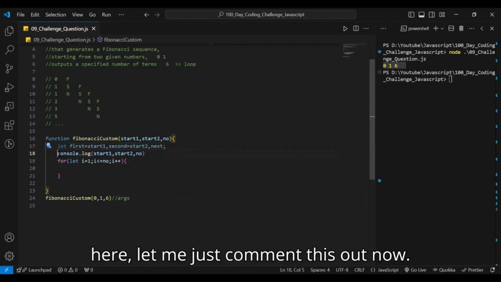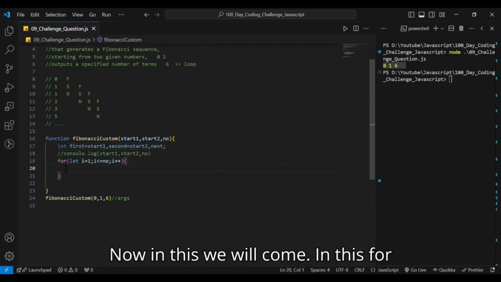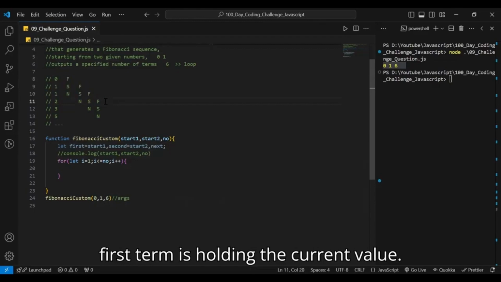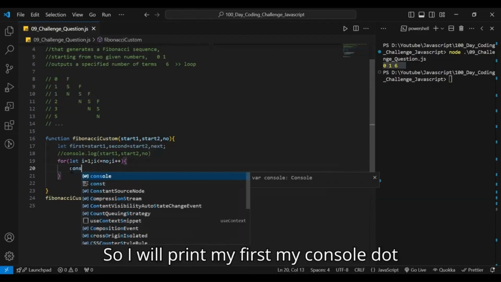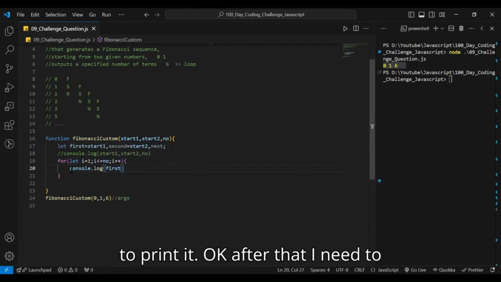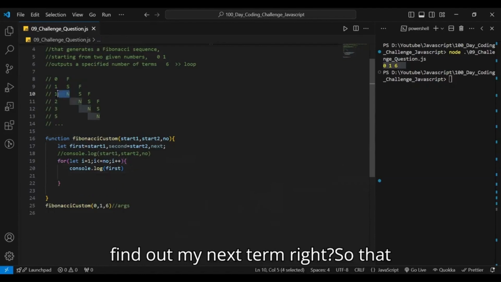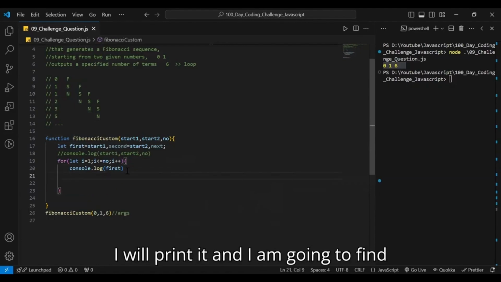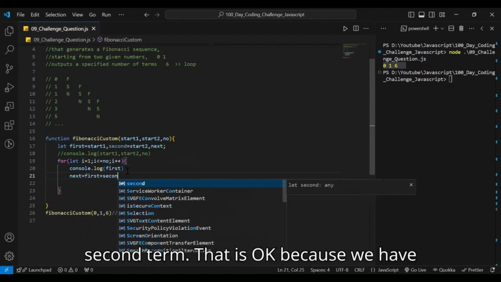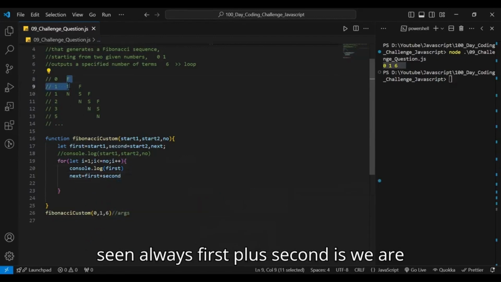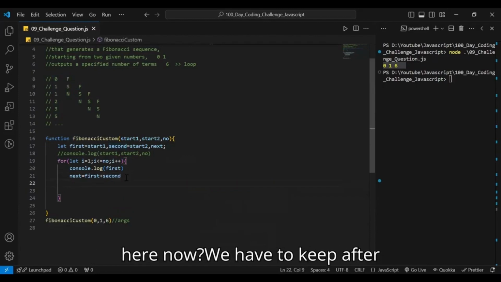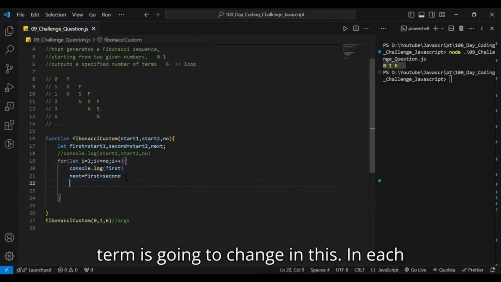Now let me comment this out. In this for loop, we have seen that every time our first term is holding the current value. So I will print my first with console.log. After that I need to find out my next term. What is the next term? Next term is nothing but first plus second, because we have seen that always first plus second gives the next term. Now what happens here? After the loop, our first term and the second term are going to change.